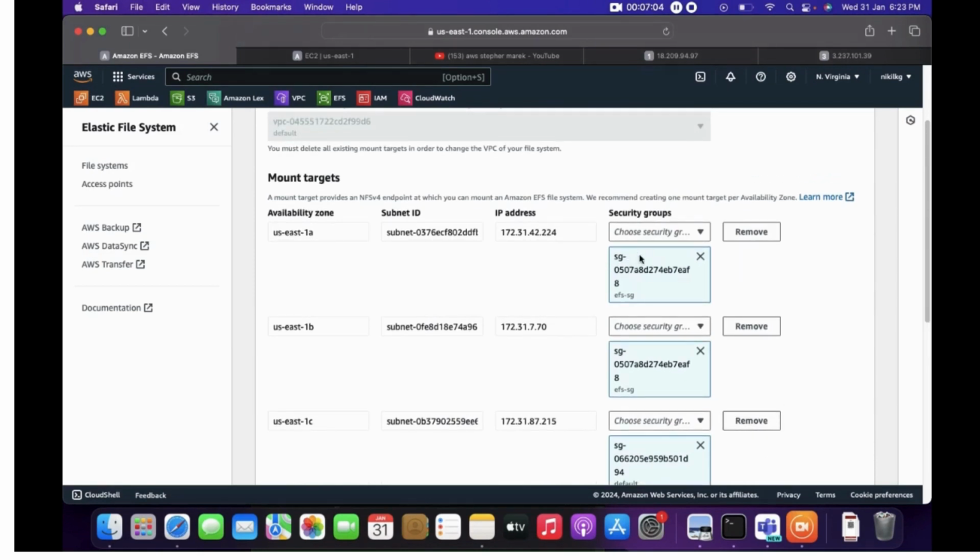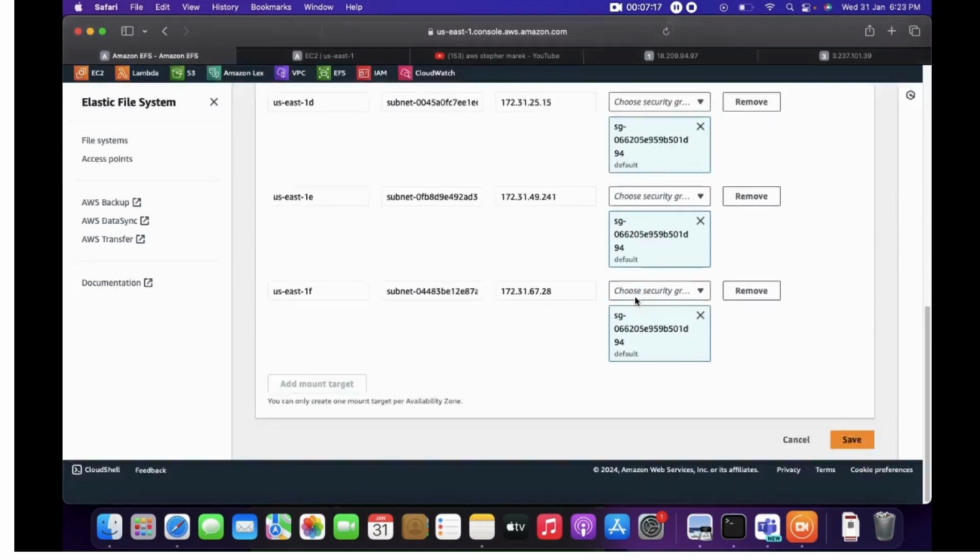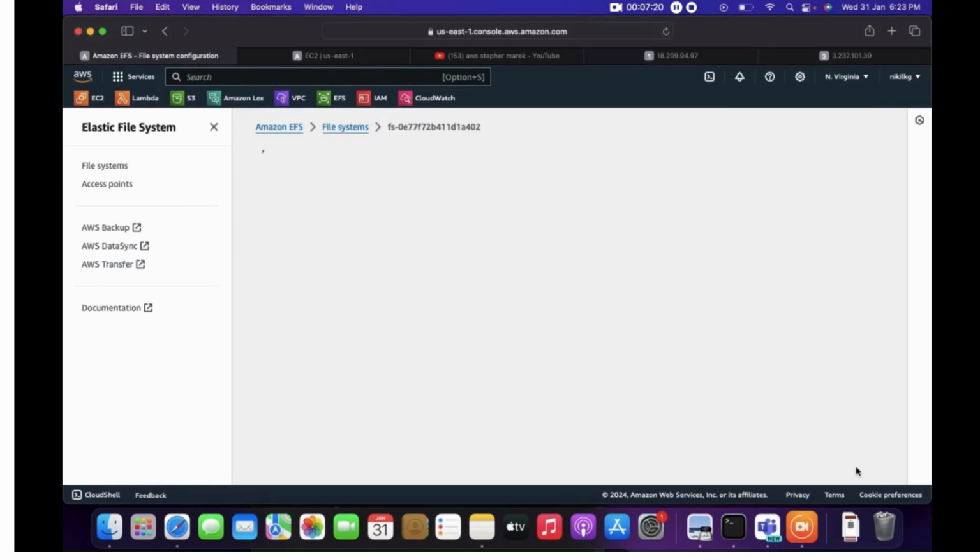Now what you can see on the screen, I have removed the default security group and added the security group which I created. You know that in this security group only the NFS port is allowed. So that part is done. I'm clicking on save.